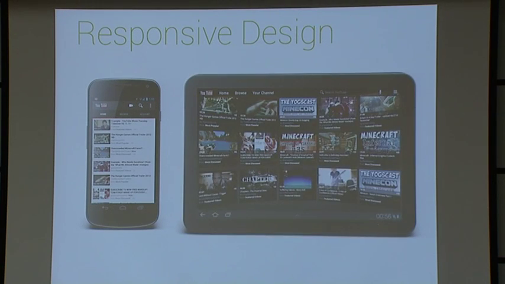A slightly more extreme example is to take a look at the YouTube application. So again, it's showing the same kind of information, a list of videos, but on the tablet device, it's taking advantage of all that screen real estate to give a much richer visual treatment.